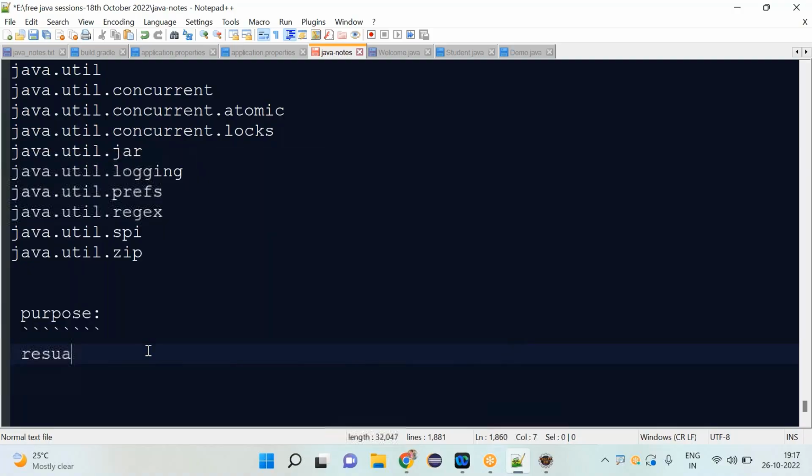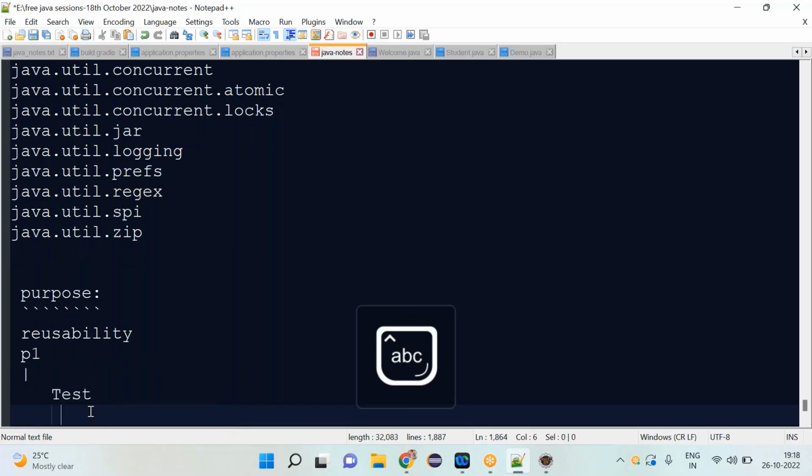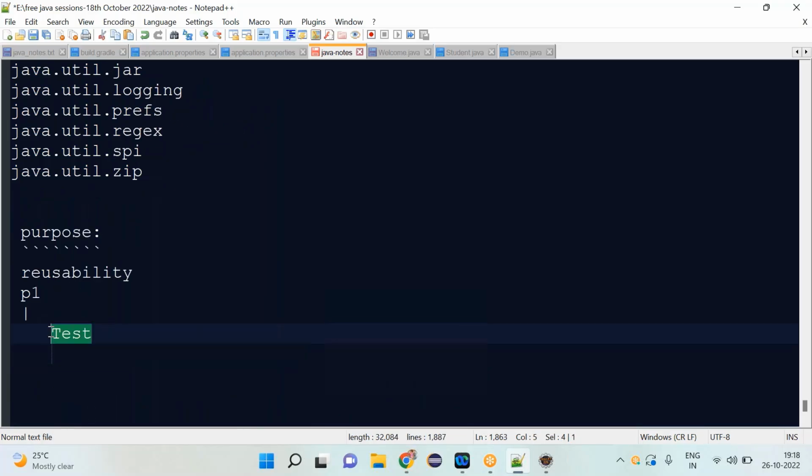The first benefit is reusability. How are we able to achieve reusability? For example, I have some class, and I'm keeping it in one package like P1. Inside the P1 package, I'm keeping a class like Test1. Of course, a class contains methods, and methods have logic. Now Test1 is available inside which package? The P1 package.